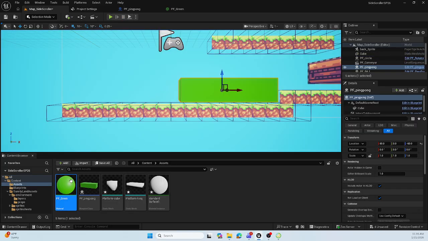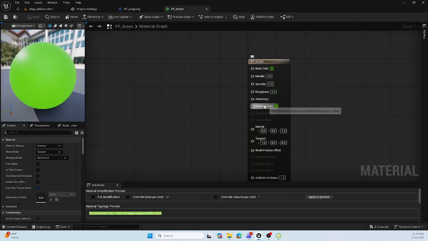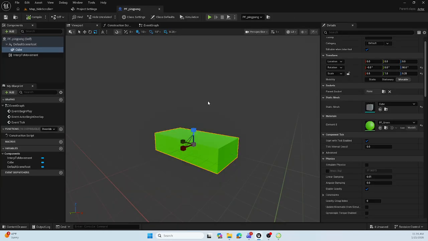So that's how we get our materials to show up. Just make sure you put something in the emissive color channel there. If you have a texture and you're gonna put a texture in there, you can do that.